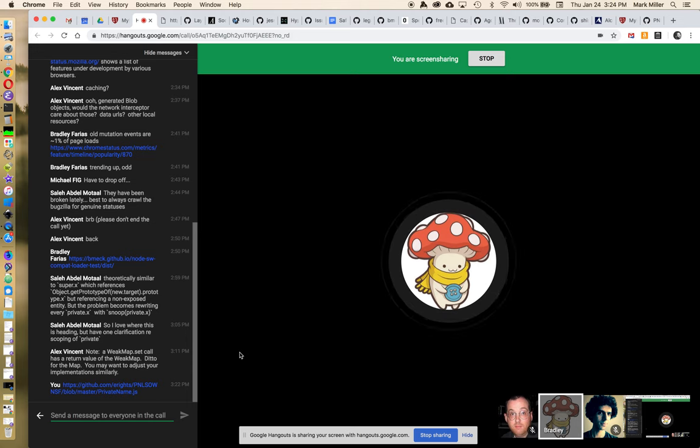Okay. So Sala refers to super.x. Yeah, this was covered already, before Bradley mentioned that it's actually locally scoped, like let and const. Okay. Yeah. Got it. Thanks. Okay. Love where this is heading. Once scoping private. Okay, we clarify that. WeakMap set call has a return value of the WeakMap. Ditto for the Map. So that's a criticism of my private name abstraction as being unnecessarily divergent from the WeakMap API. That's correct. I should fix that.